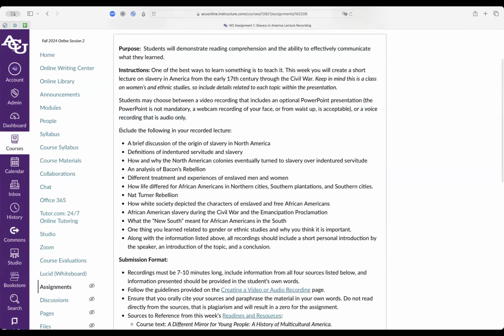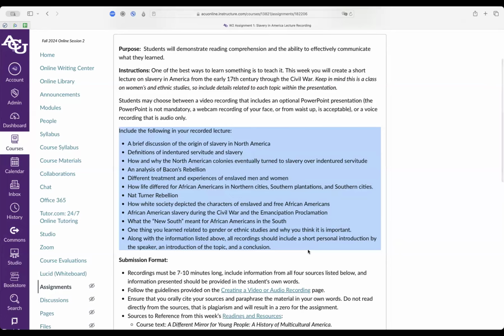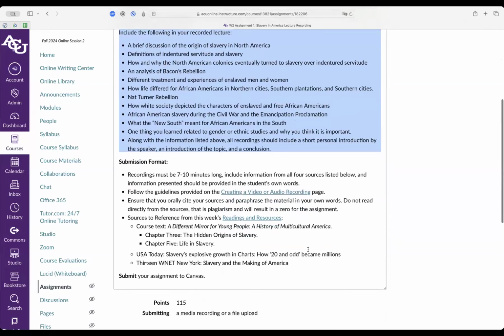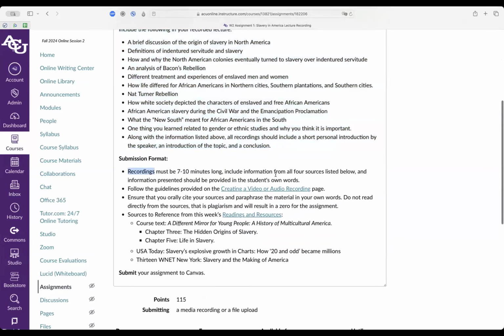Now, we do have a list here of what to include. And I would say this is a checklist for things that the person grading this is probably going to be looking to see, are all of these present? And we'll come back to that. We have our guidelines here: 7 to 10 minutes. We have information from all the 4 sources that are listed down here, and provide it in your own words.